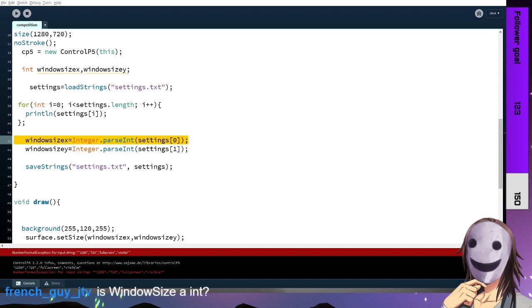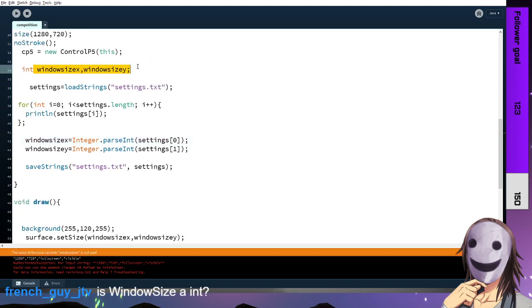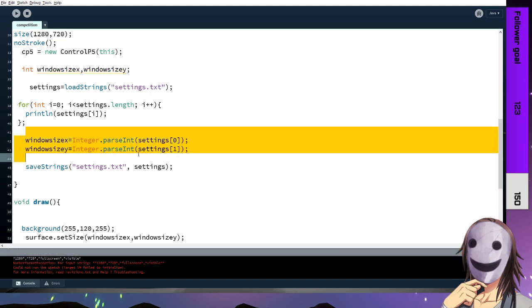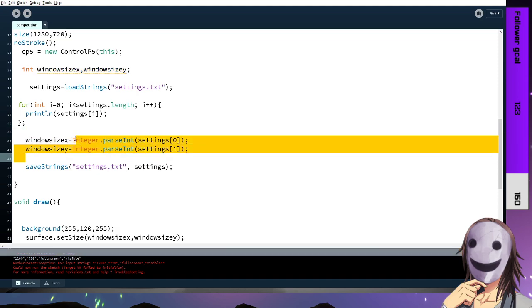Okay, let's look at the file. Yeah, it is divided by the commas. Yeah, it is an int, so it is an int. Number format exception for input string. That's weird. How it just kind of gave up on that. I mean, now this is a valid line and should work.